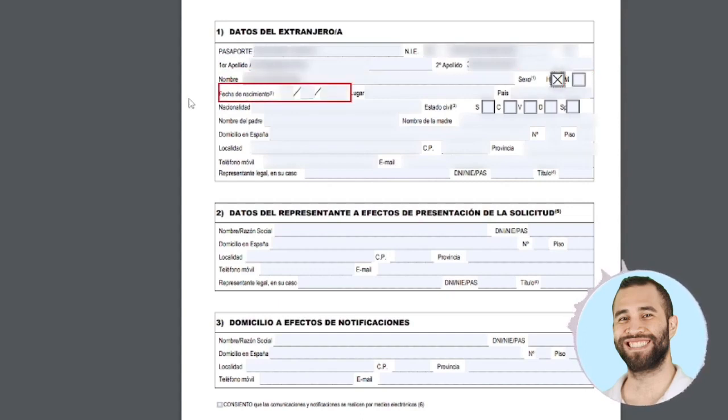Enter your date of birth in the format of 2 digits for the day, 2 digits for the month, and 4 digits for the year. Then, enter the place and country of birth, your nationality, and marital status. S for single, C for married, V is for widow, D is for divorced, and SP is for separate.